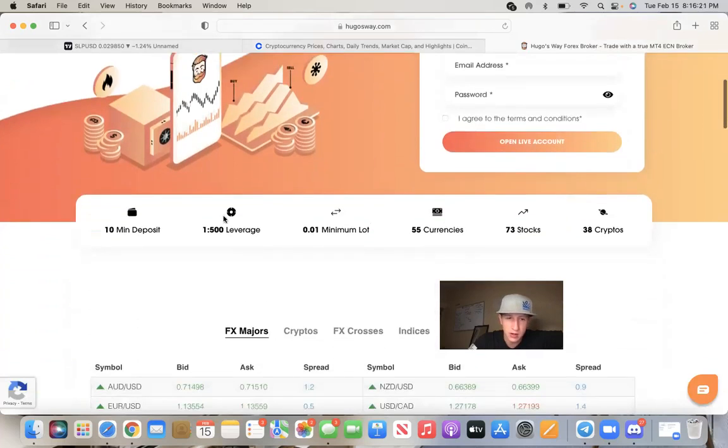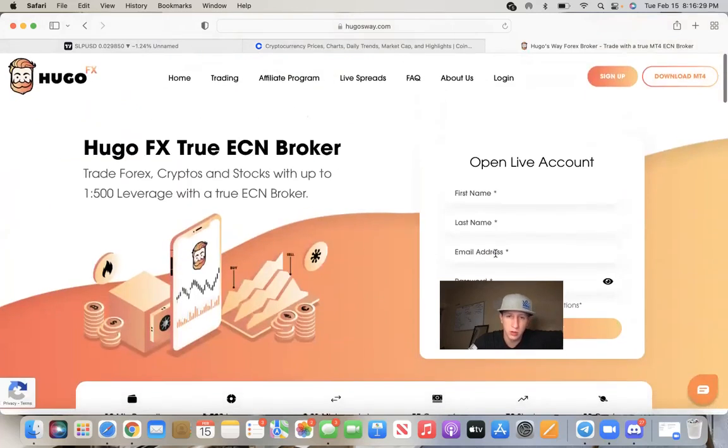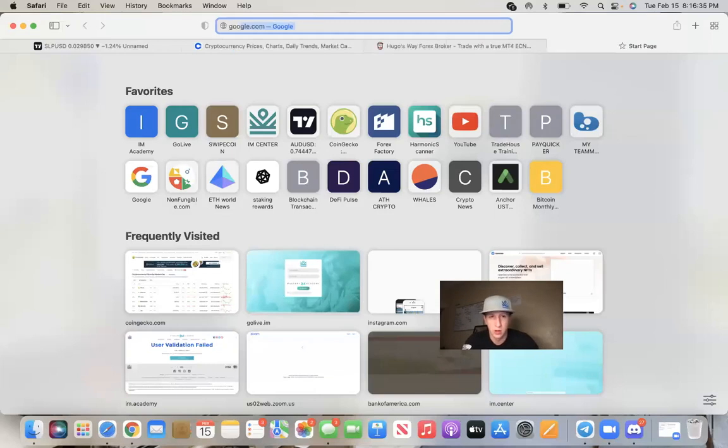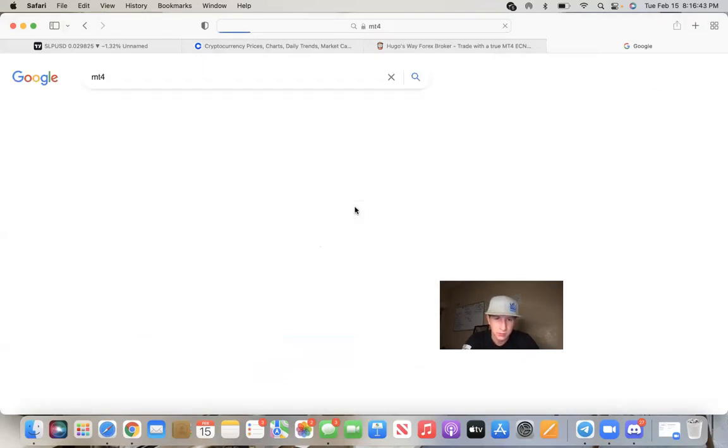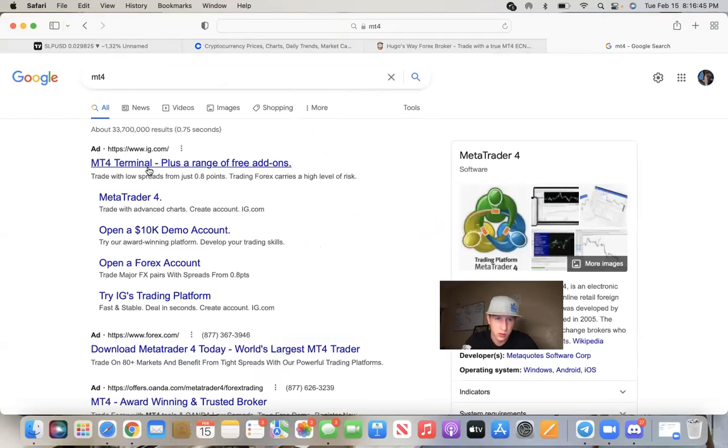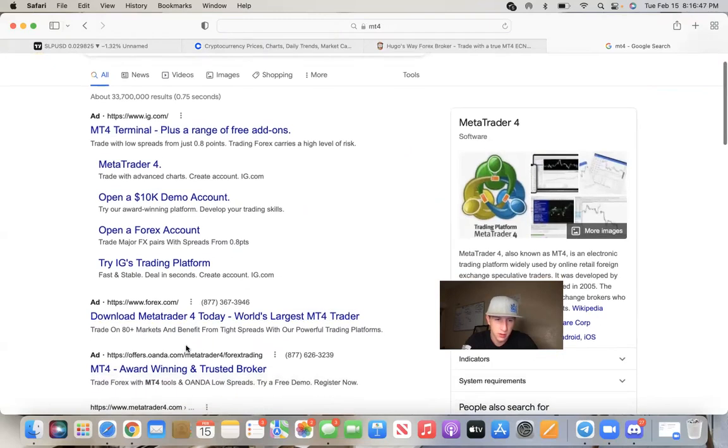Now, when you come on here, you can see $10 minimum deposit, 1 to 500 leverage, minimum lot 0.01, 55 different currencies, 73 different stocks, 38 crypto. So you can come in here and open up the broker account. And then what you'll need to do is go on your phone. You can go to the App Store. I don't know if it'll show it on here though. You go to the App Store on your phone and get MT4, which is MetaTrader 4. I don't know if this is going to let me.